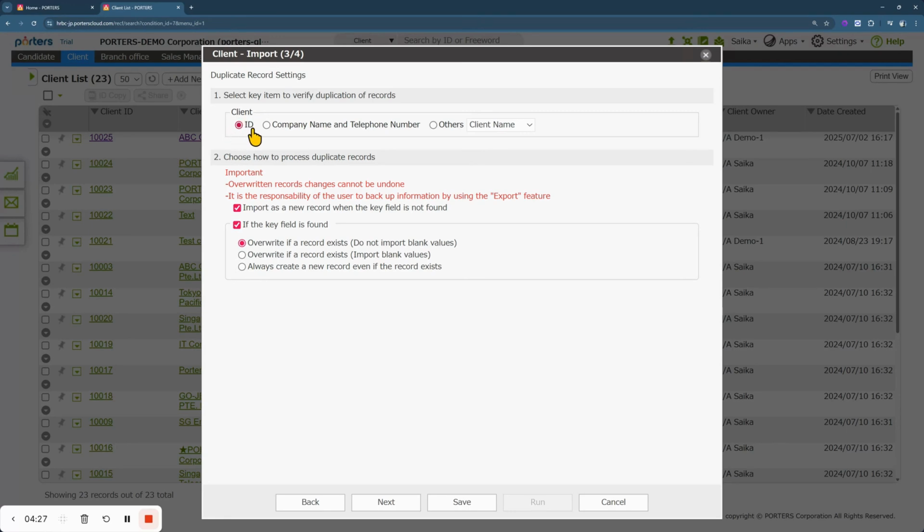But as you know, the CSV data doesn't have any Porter's ID. So if you use Porter's ID for import, every time when you import the data by CSV, Porters will create as a new data, even though the data has been created in Porters before. That means duplicate data has been created in Porters. So the data which doesn't have Porter's ID or has not been created in Porters before, we don't recommend you to use Porter's ID for key item.